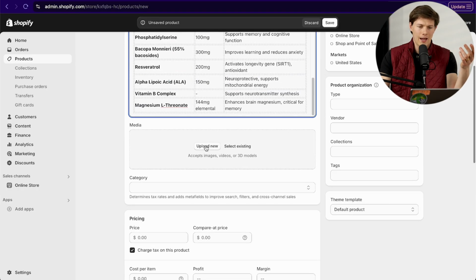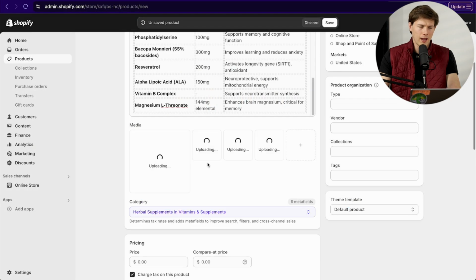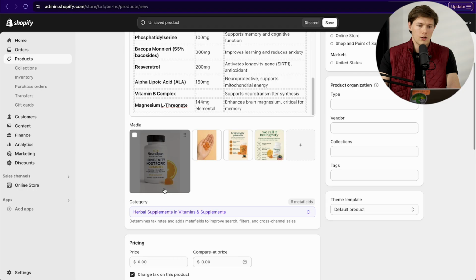And then below that, we can add our media. So I'm going to upload some new media. I've got 4 images I want to add. And by the way, I just made these in ChatGPT. I think it's a pretty great tool, especially recently with ChatGPT's update.